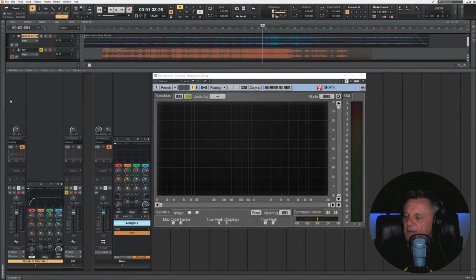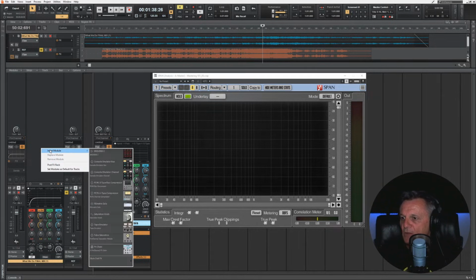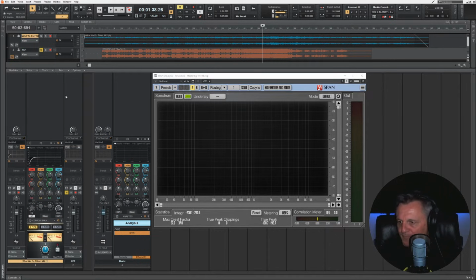So I'm going to go over here to the first channel. I'm going to insert a module. I'm going to go down to the console emulator bus, not the console emulator channel, but the console emulator bus. So I'll click that there. Now you've got three different types of console emulation here, the S type, the N type, the A type. They're all sort of based upon some famous consoles which were in famous recording studios in the past. So I'm going to use the N type and I'm going to play my track and just sort of add the drive to taste. So I'll have a listen to it.